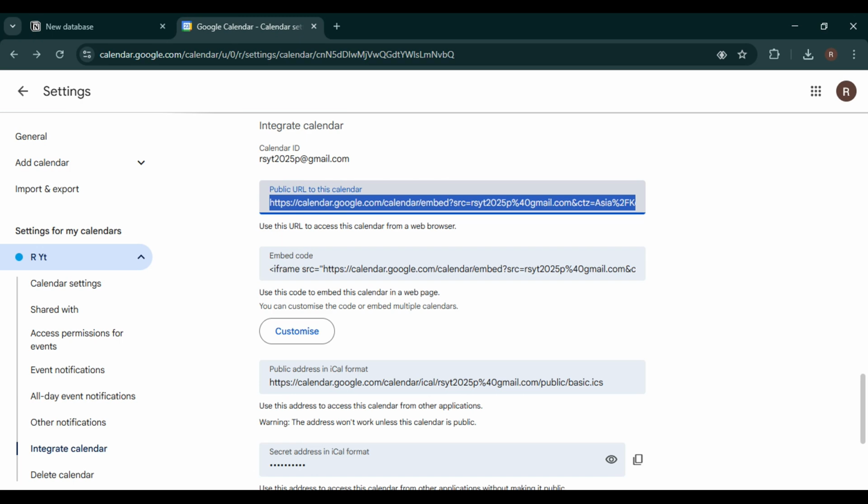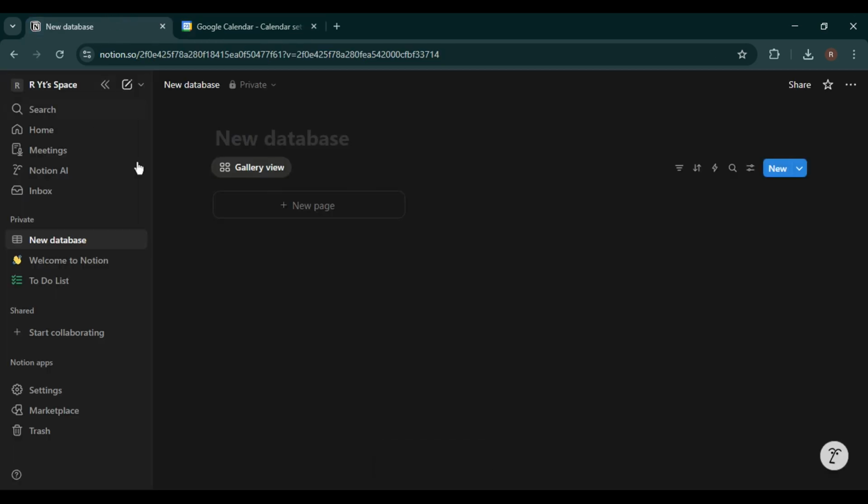Once you've copied the calendar link, open Notion. Navigate to the page where you want the Google Calendar to appear. This can be a dashboard, a planning page, or any workspace you like.